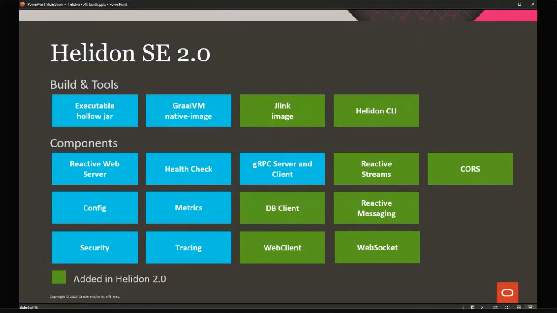We're also introducing a new JLink based build profile and Helidon command line interface. I'll talk about these two things later.